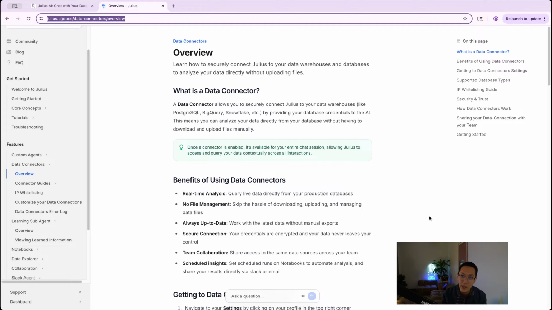We've chatted with a lot of users, and it turns out most users have their data living somewhere. Just like here at Julius, we have our data living in a data warehouse. A lot of users, if they're doing research, might have their data stored in a Postgres connector. Or if they're working at an enterprise, they have their data stored in Google Ads or Google Drive, or maybe their own warehouse like BigQuery or Snowflake.